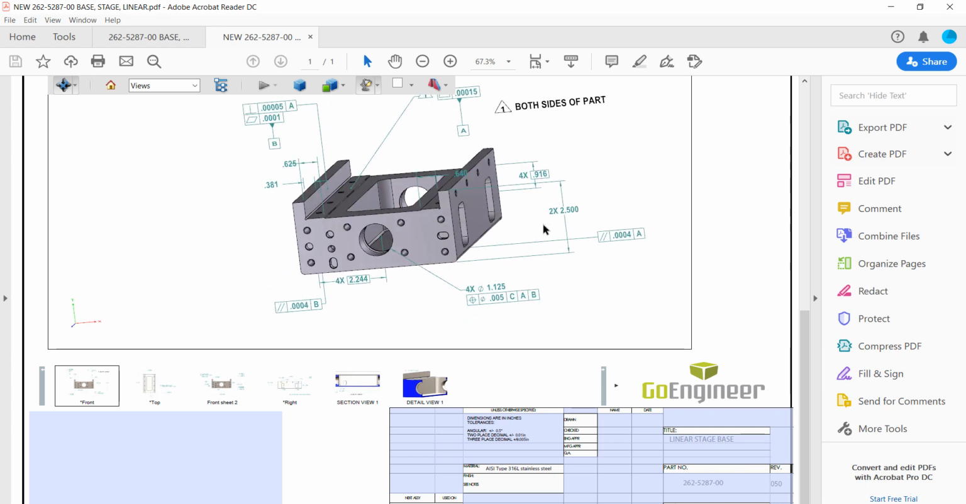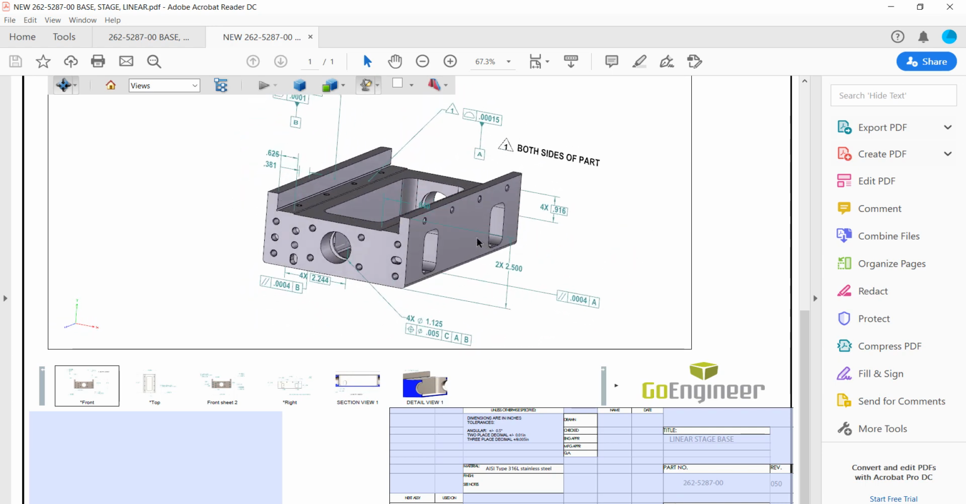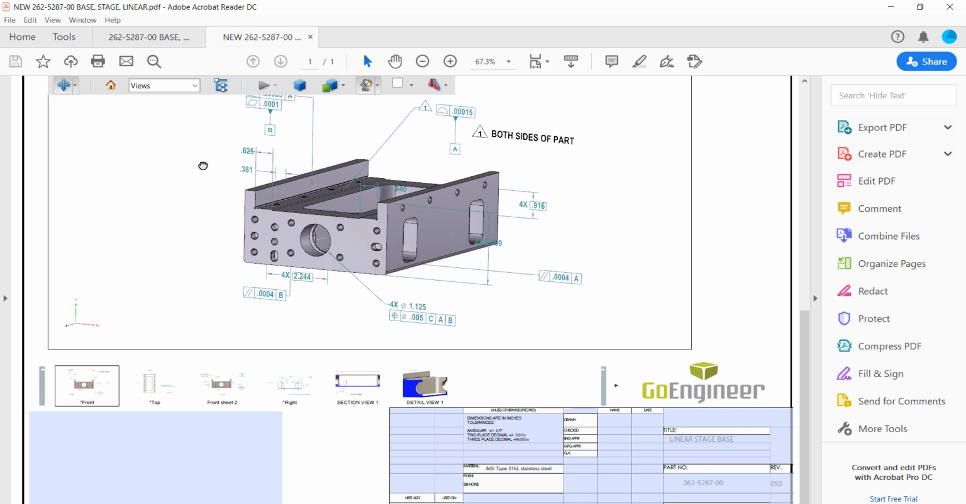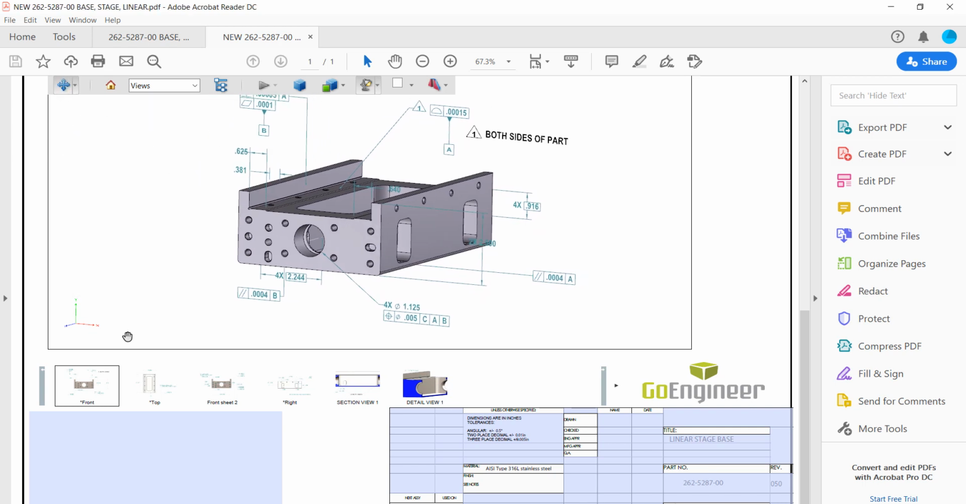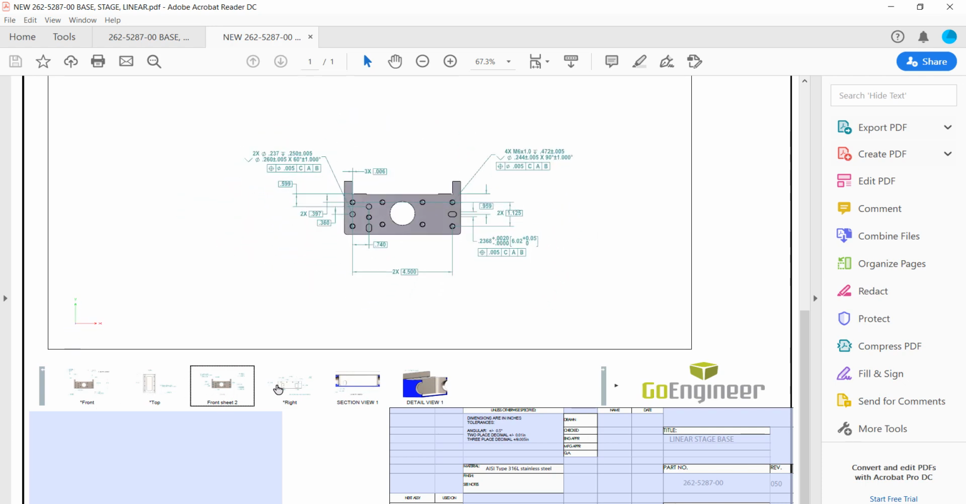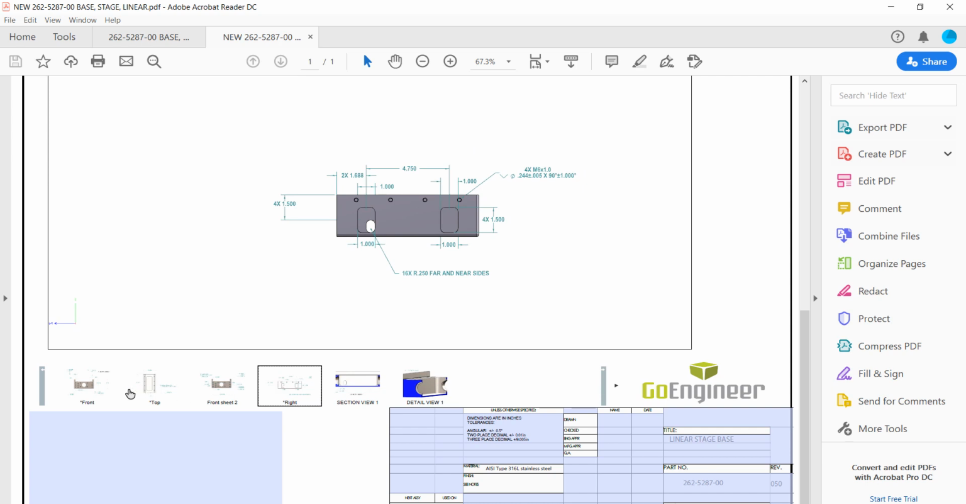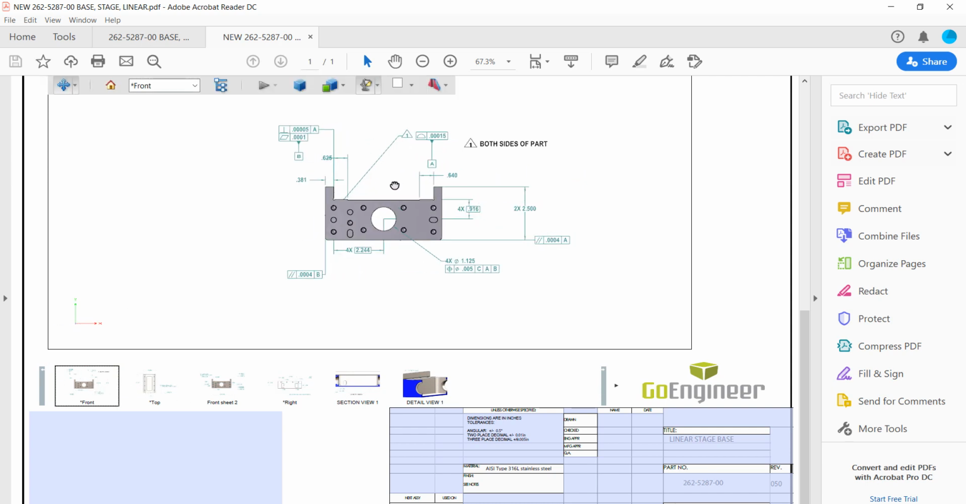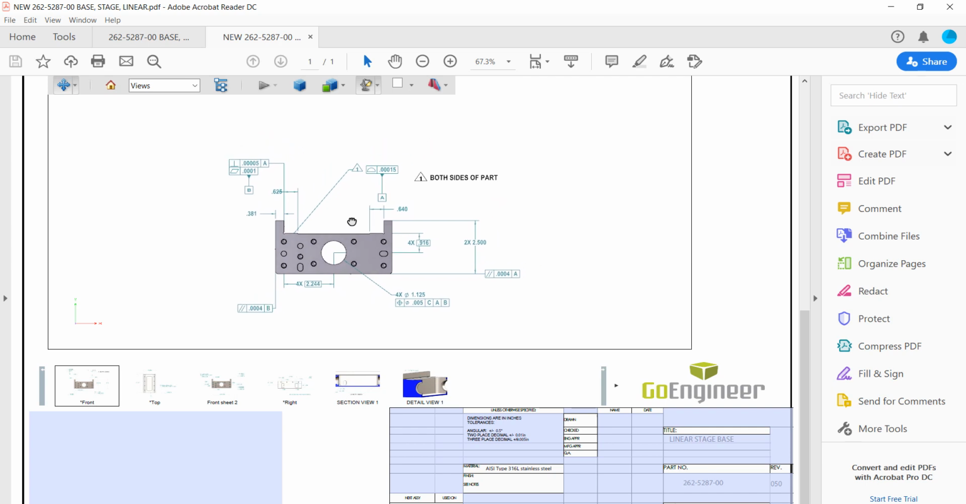the zooming with the middle wheel, and the spinning with the left mouse button, or you can use the menu over here to pan, spin, and zoom. When you want to navigate to the different views that I created, you can just click on them and they'll navigate to them. I took out my all 3D view. I only use that for creating my other views.